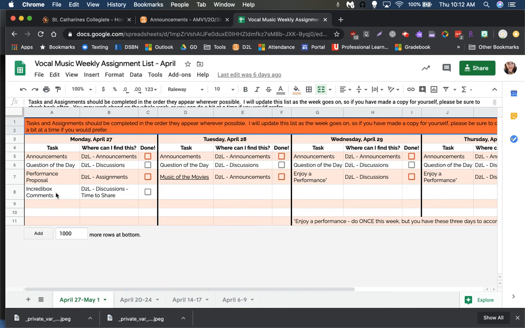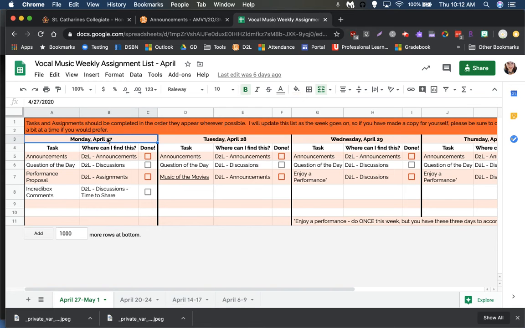Every chart is set up the same way. So you've got your date, you have your task that you have to work on, which is here. And every day I've now added in the announcements, so you know to go and read the announcements. And then here you've got your question of the day. Now, the second column here tells you where you can find it.